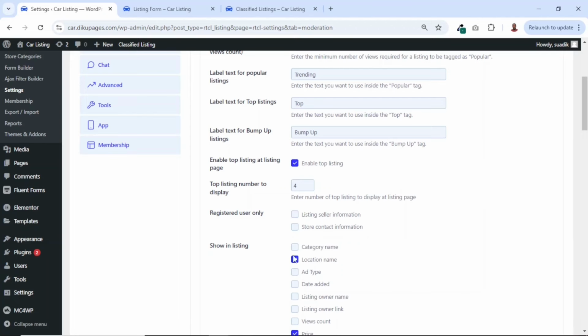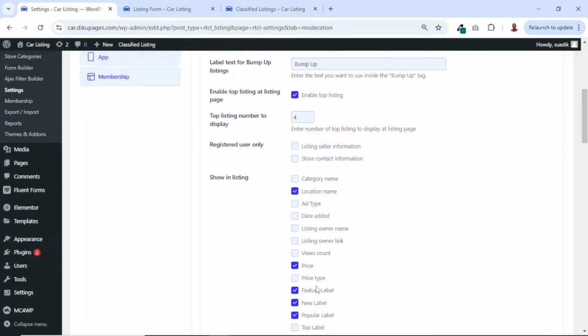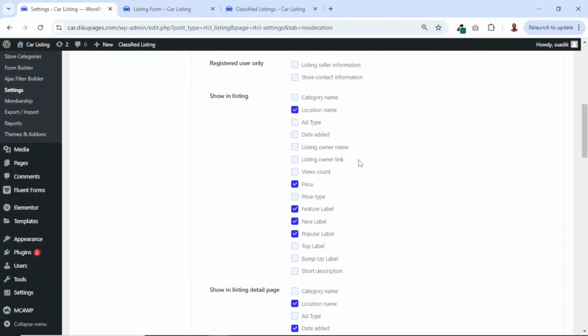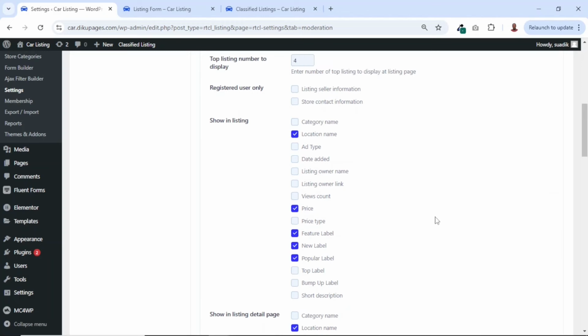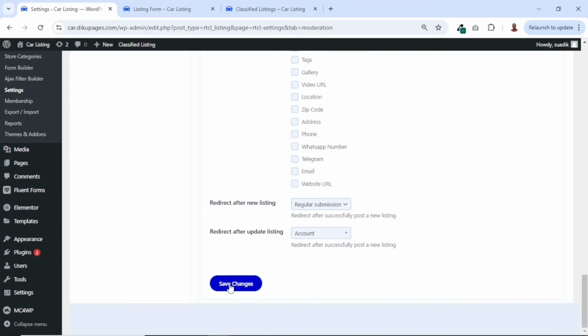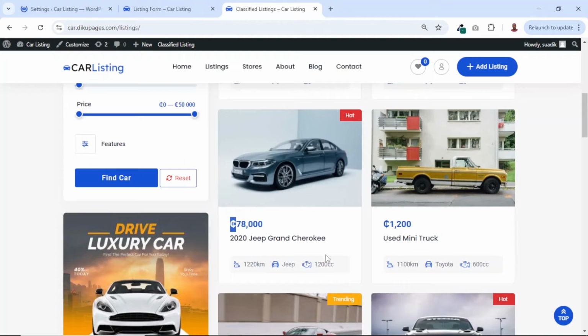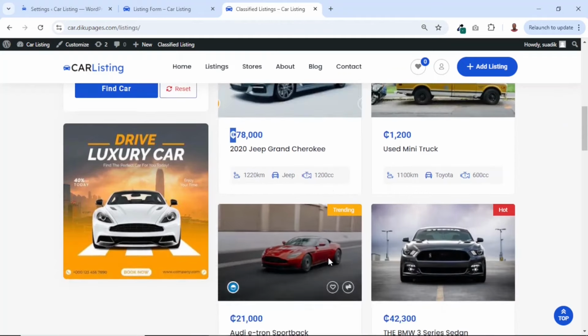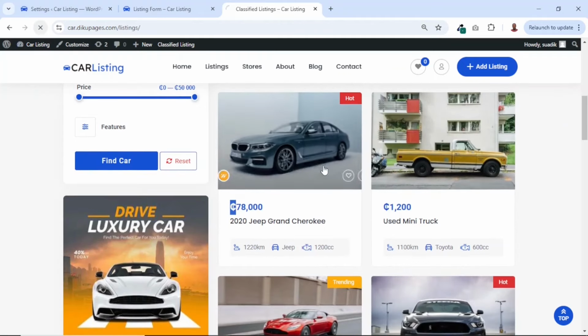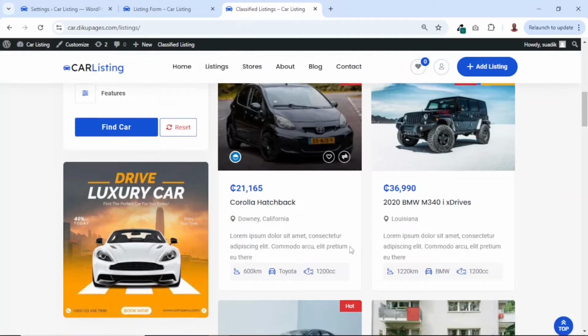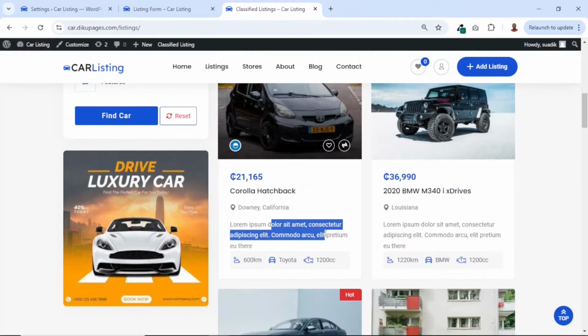Next, we have show in listing. This is where you can enable or disable any of these features so that it will show or not show in the listing page. For instance, if I enable short description, it means that this will be shown in the listings page. Going down, let me go ahead and save the changes so that I'll show you what this means. If I go to the front end, at the moment you don't see any short description. But if I refresh, you see a short description right here.